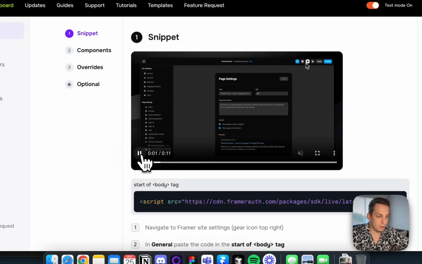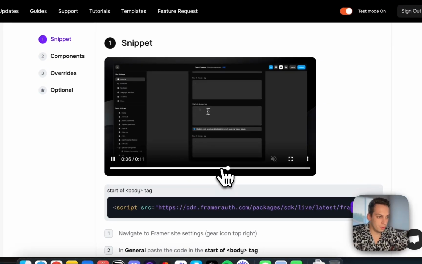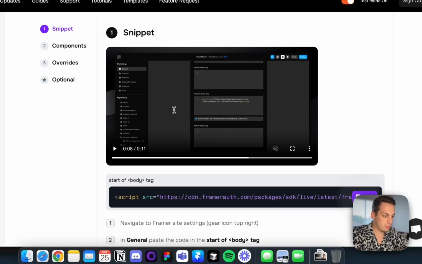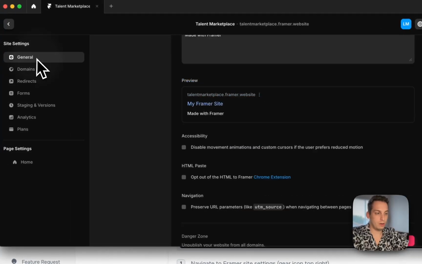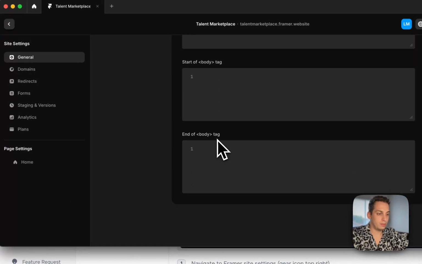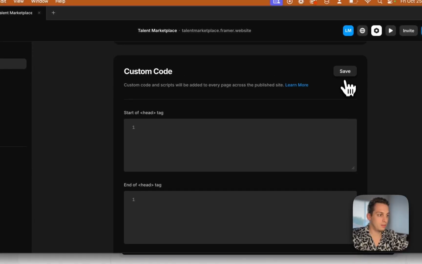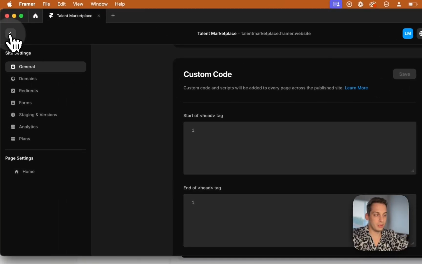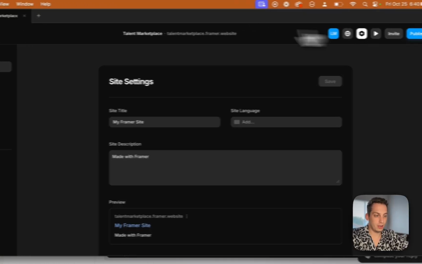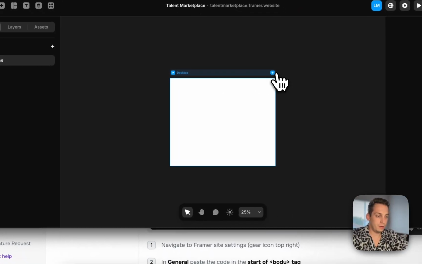So first thing is we gotta add this to the start of the body tag. So let's do that. We copy this, we go to Framer, we go to our general, and then we scroll down to start of body tag. We paste this, click save, and then it saves. Hopefully, let's just double check. I always like to double check this. Yes, it saves. So we go back here.